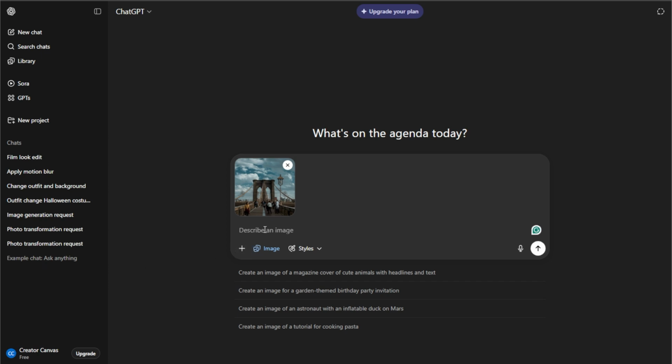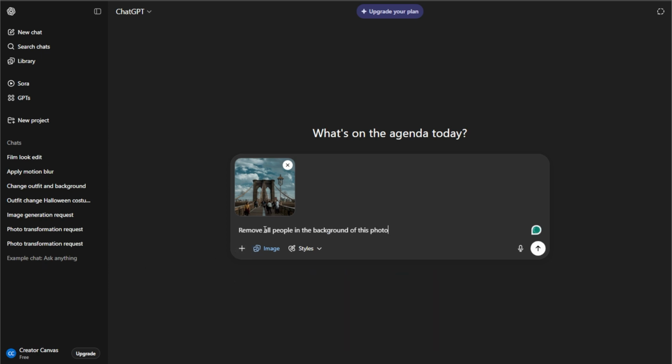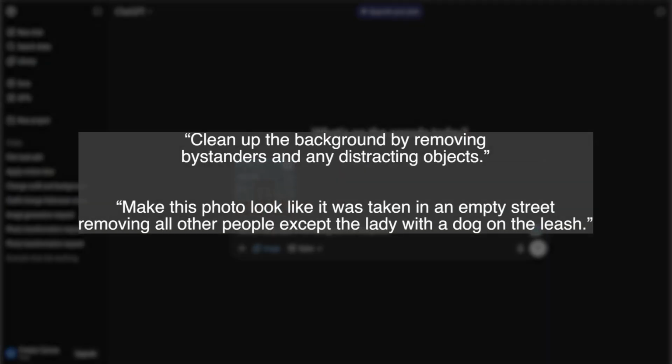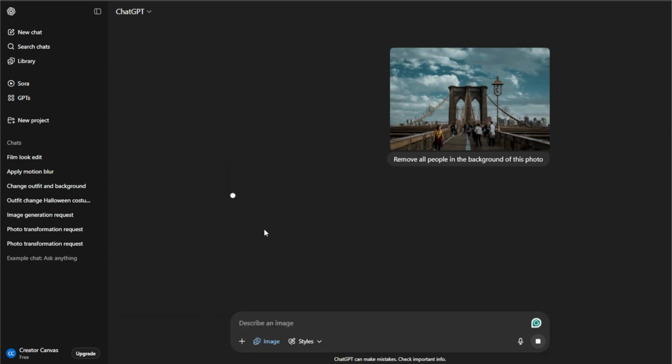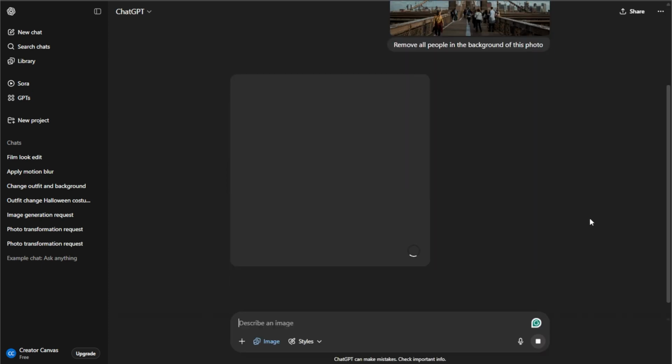Now in the prompt box, describe exactly what you want the AI to do, and make sure to be very specific about removing bystanders or background distractions. Here are some good prompt examples. Make sure to include details about the background or environment to help the AI fill in the gaps naturally. Now press Enter to let the AI remove the bystanders, then wait for the AI to generate the cleaned up image.